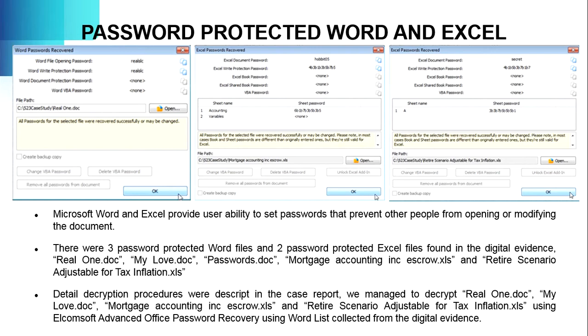We managed to decrypt Real1, mylove, mortgage account ins escrow.xls, and retire scenario adjustment for tax inflation.xls using Elcomsoft Advanced Office Password Recovery, using word lists collected from the digital evidence.